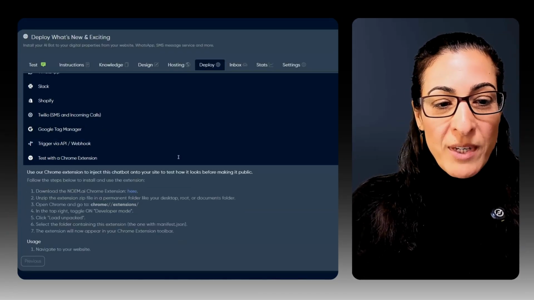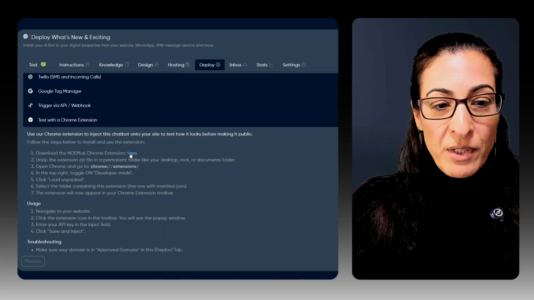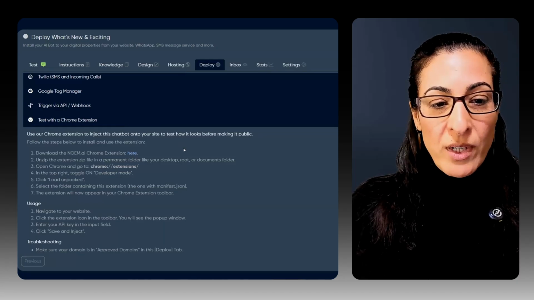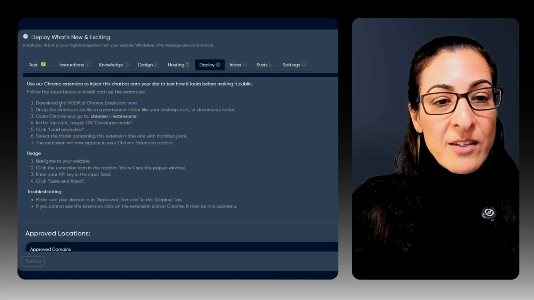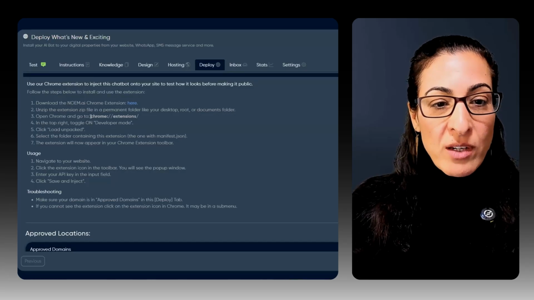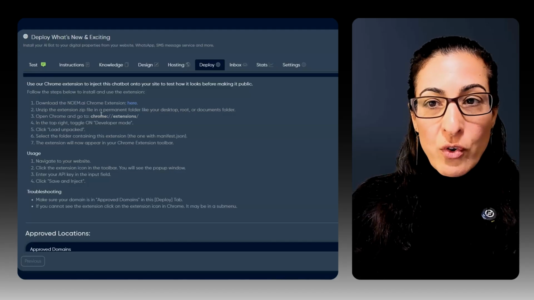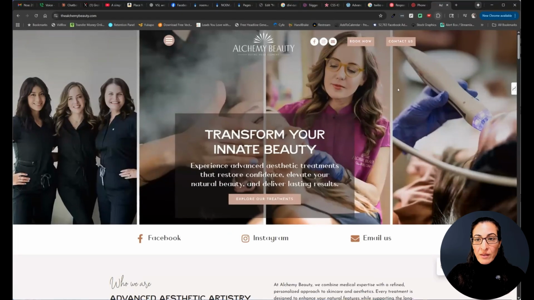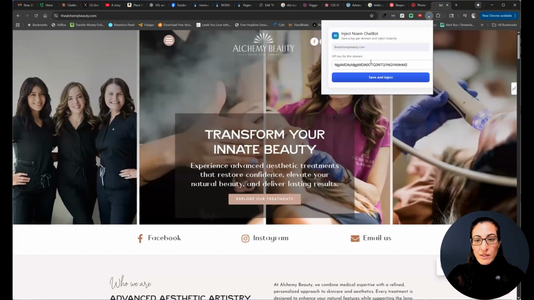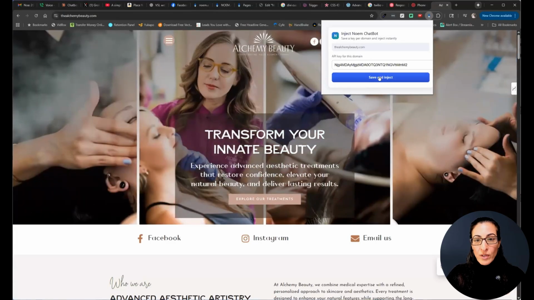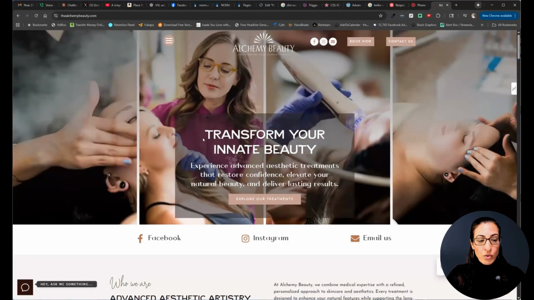You can test with a Chrome extension. You click right here on the bottom. You're going to download the Chrome extension right here and follow these instructions to add the extension to your Chrome browser. Once you do, you'll be able to go to a website, choose the extensions, choose the NOEM extension, and inject the NOEM chatbot into the website.